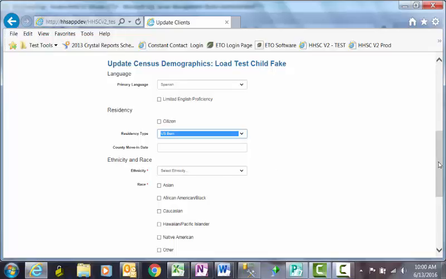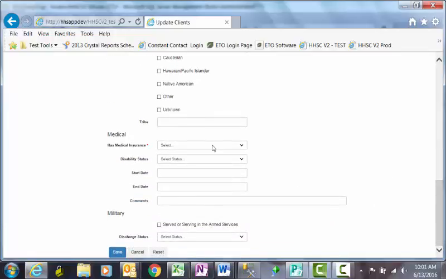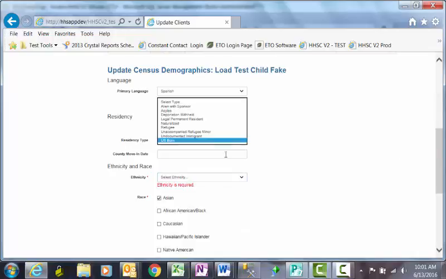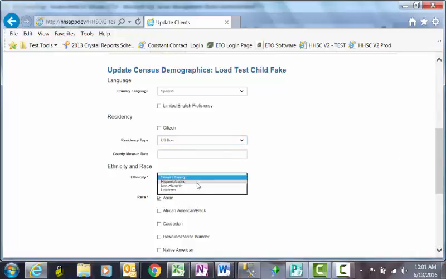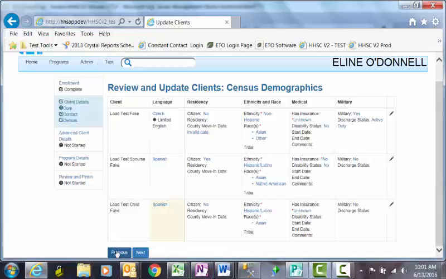I'm going to purposely leave ethnicity blank so you can see what happens when required data is missing. And click on Save when you're done entering data. As you can see, ethnicity is required, so we're going to select it. Now let's hit Save to continue. When you edit a client, any required fields must be filled in order to continue. Click on Next to go to the next section.